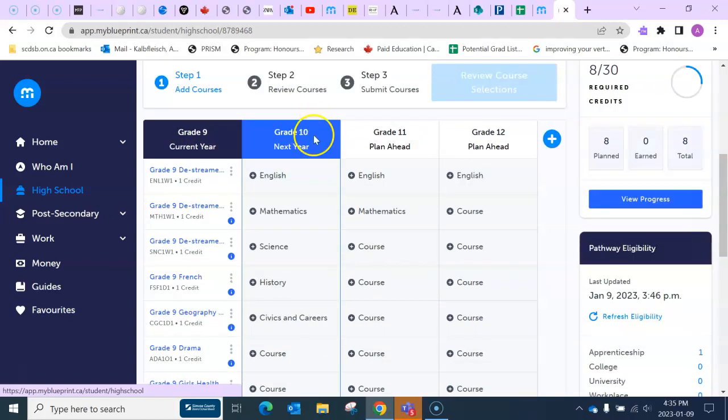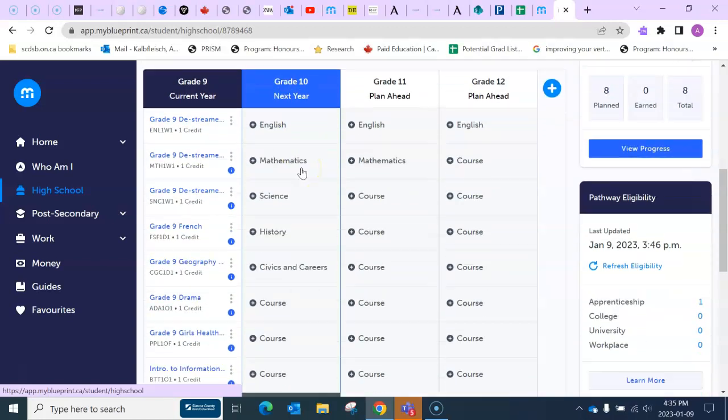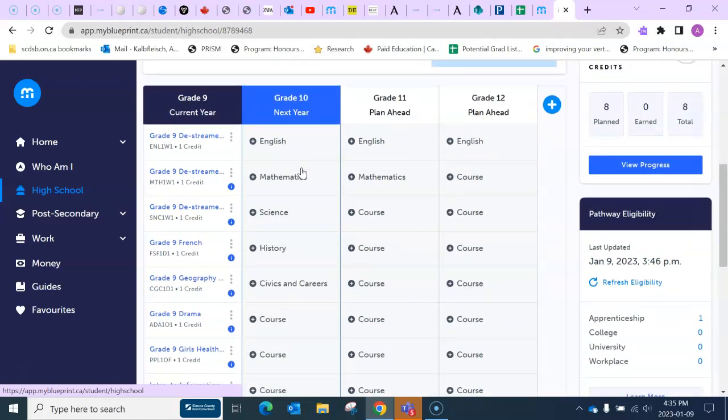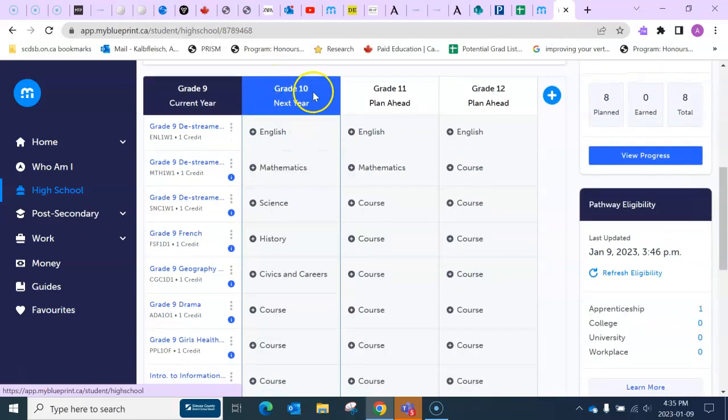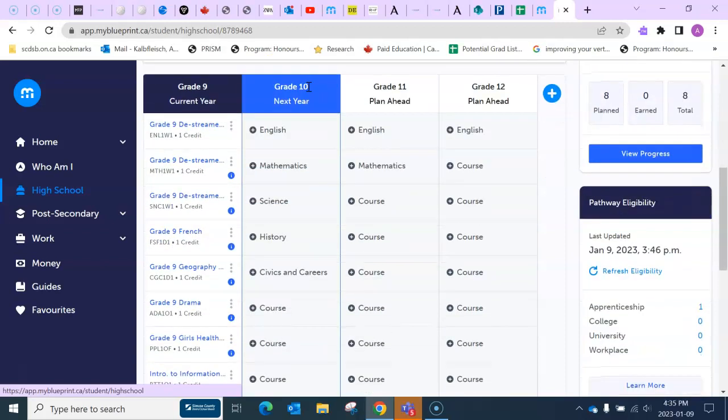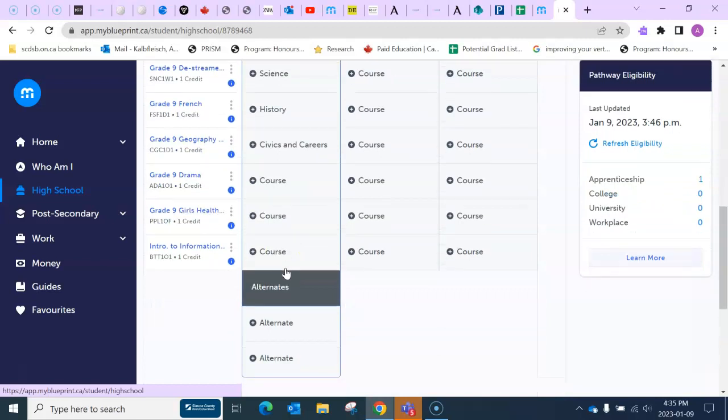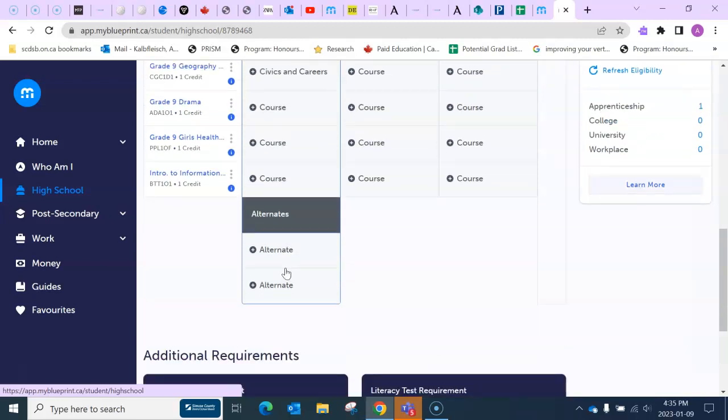And then the grade that I am going to be going into next year, which obviously for me is grade 10, is my next year grade. And this is where I'm going to actually select my courses. So for grade 10, I've got, again, 5 compulsory subjects that I have to take, 3 electives, and I'm also going to have to choose 2 alternates.